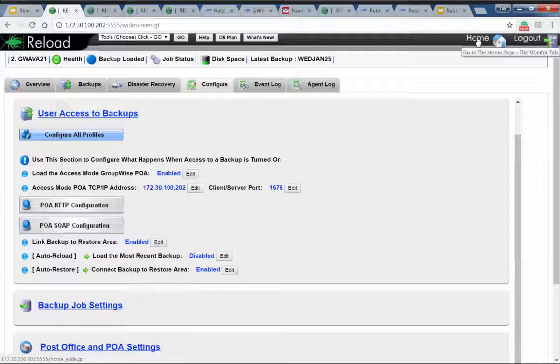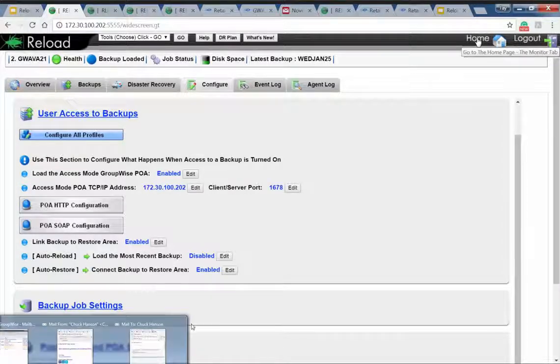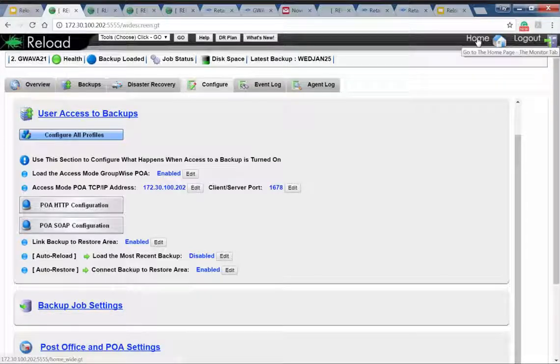So it's the idea that when I first made Reload, the customer that I worked with was a rather large customer, and they said, you know what, 75% of the time what we need is the most current backup. So why don't you just make that available automatically to us? And so I did. I architected it that way, so that when the backup's complete, it's immediately available to the GroupWise restore area functionality, and the users can use the restore area without having to call someone and say, hey, could you load up the most current backup and make that available. No one has to do that.